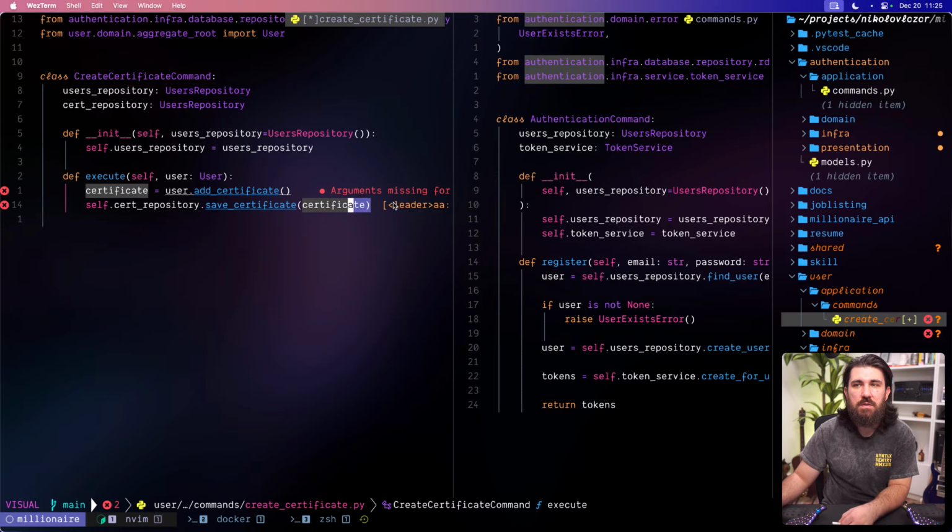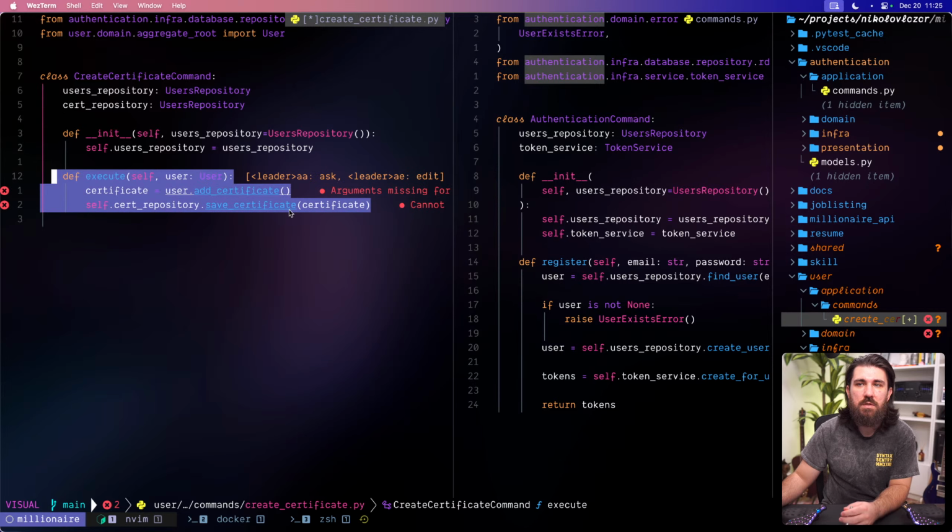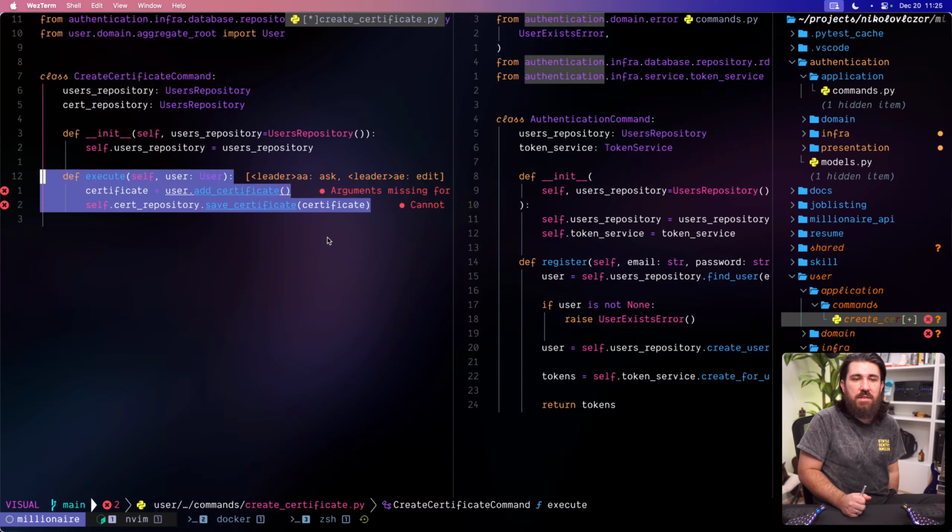Is this an aggregate root? Is this a correct way or not? Because technically, even the certificate repository can be defined inside of the user, although I wouldn't expect to find it inside, right? It's Django.